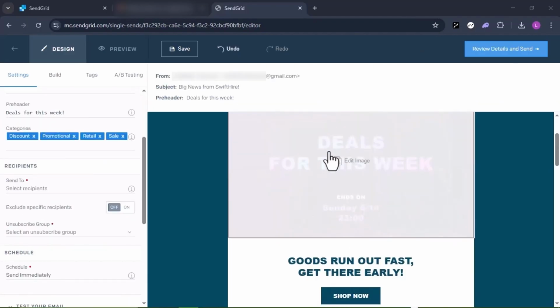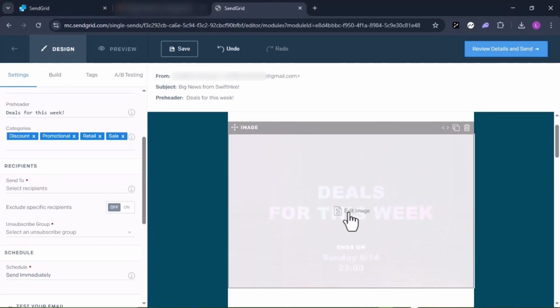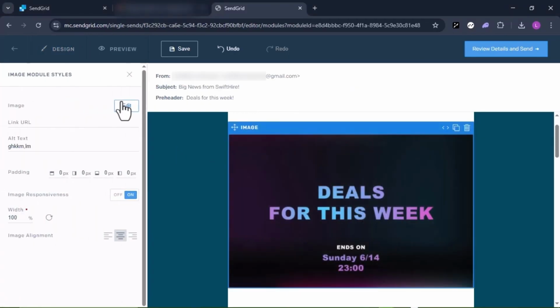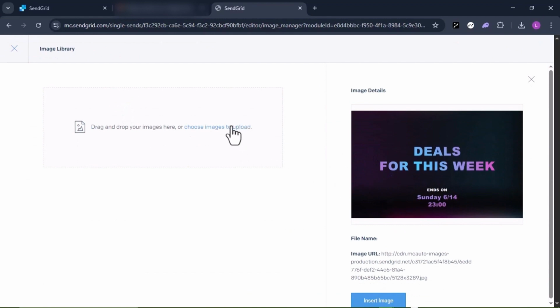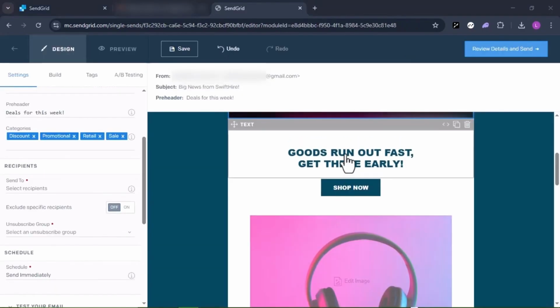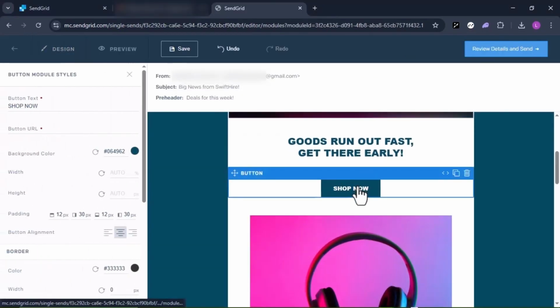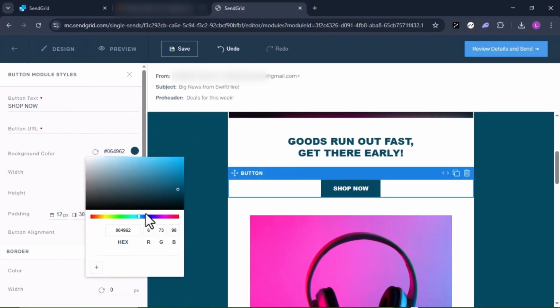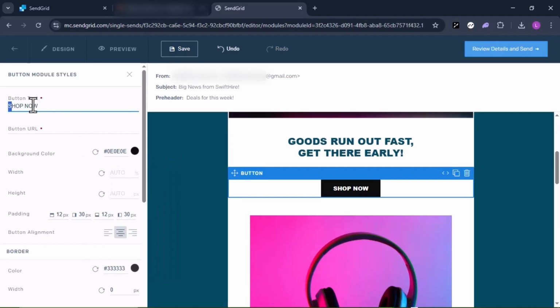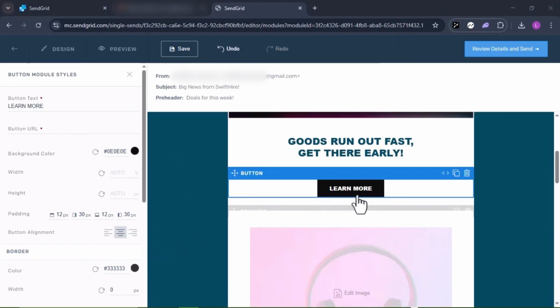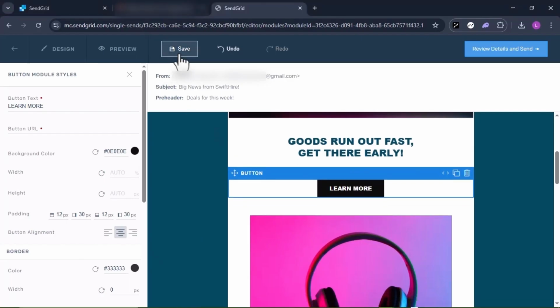So you can go ahead and customize the template. If you want a different image, you can just click on edit image, click on edit, and it's going to take you to a page where you can choose images to upload, or you can just drag and drop them here. If you also would like to change the call to action, you just come here, click on it, and change the text. You can even change the background color to a different color. If you want to make it darker, you can change it. If you want to change the call to action to something like learn more, you can also do that. Once you've made the changes, just click on save and the changes will reflect.